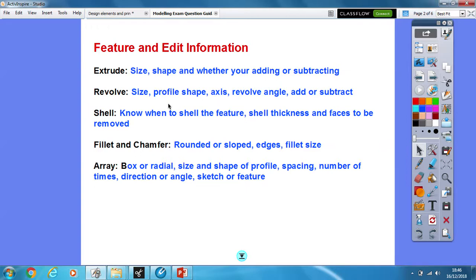subtracting. When it comes to revolving a component to produce a sort of cylindrical component, then you need to be able to identify the profile shape, the relevant sizes, the axis that you're going to use when you're revolving it, and the revolve angle, although in most cases that will be 360 degrees, and whether you're adding or subtracting material.